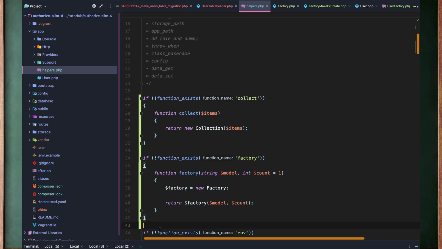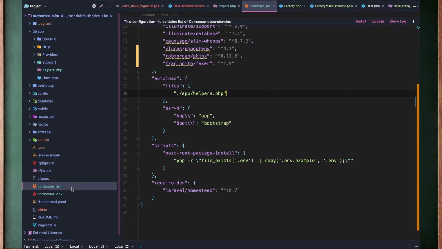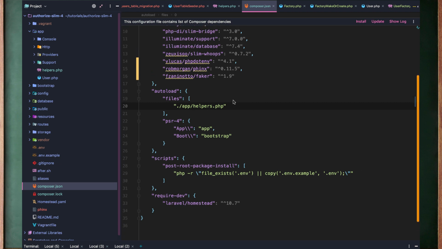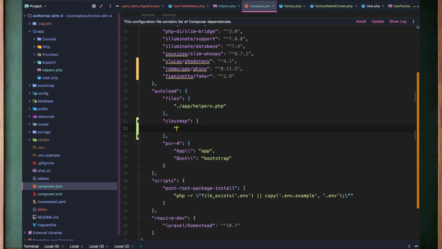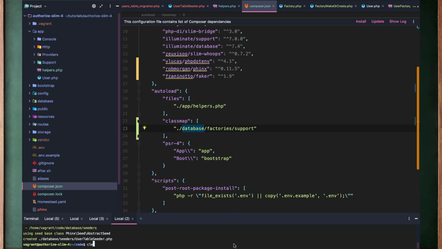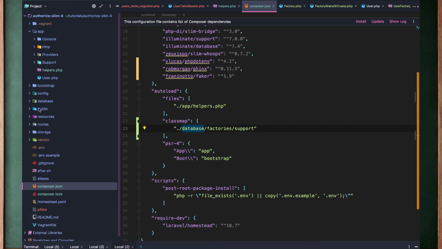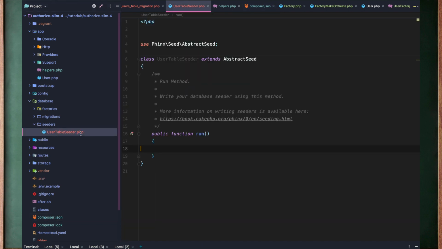Okay. Then finally, we can go to our composer.json, and within our composer.json, we are going to simply say classmap, and then we're going to do database factories support, and then we can dump our autoload, composer dump-autoload, clear that out, and go to our database seeders.